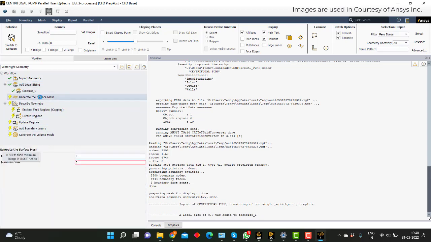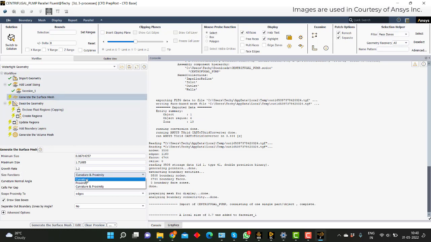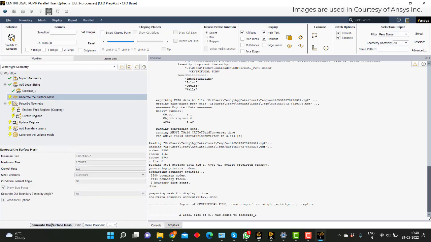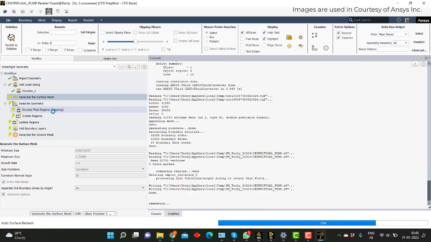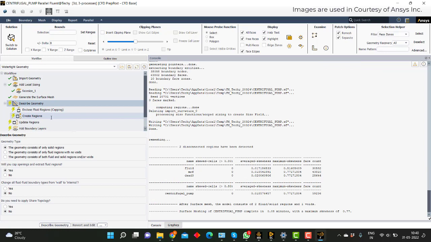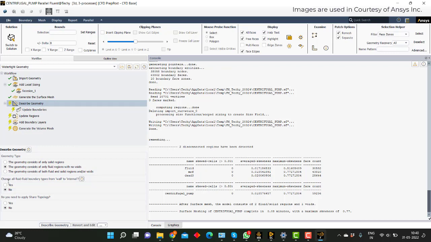After that, I'll go to the surface mesh. I'll turn on only the curvature, 30 degrees, and generate a surface mesh. It's only for demonstration purposes. You can refine it more in order to have accurate physics. This contains only fluid regions without any voids.